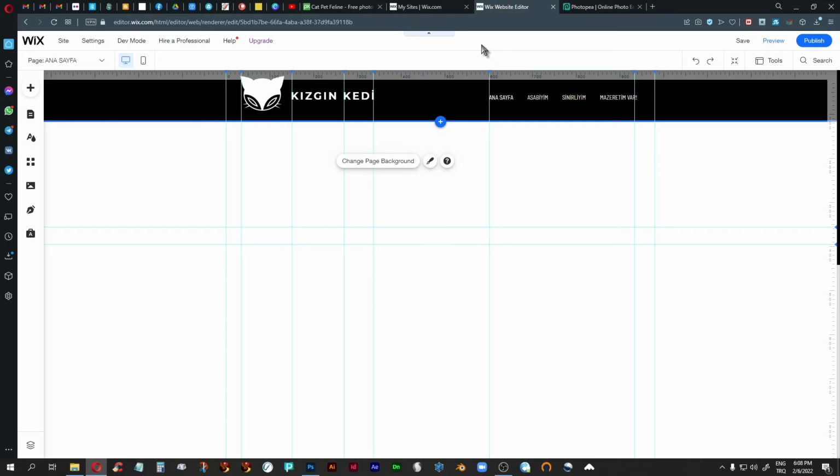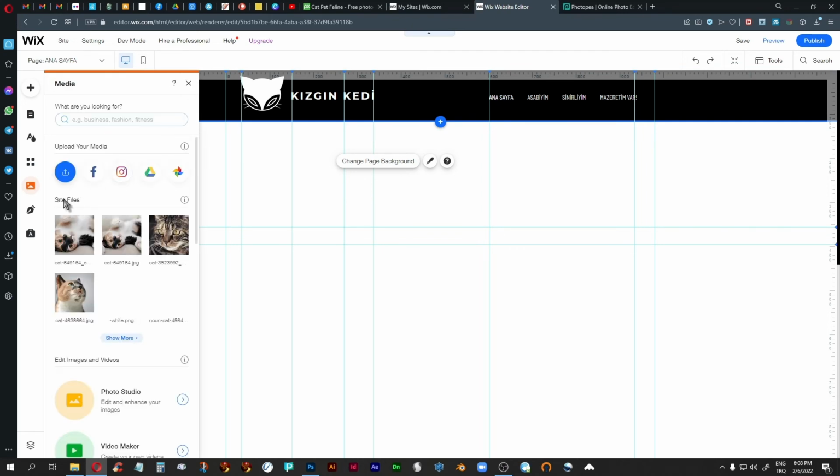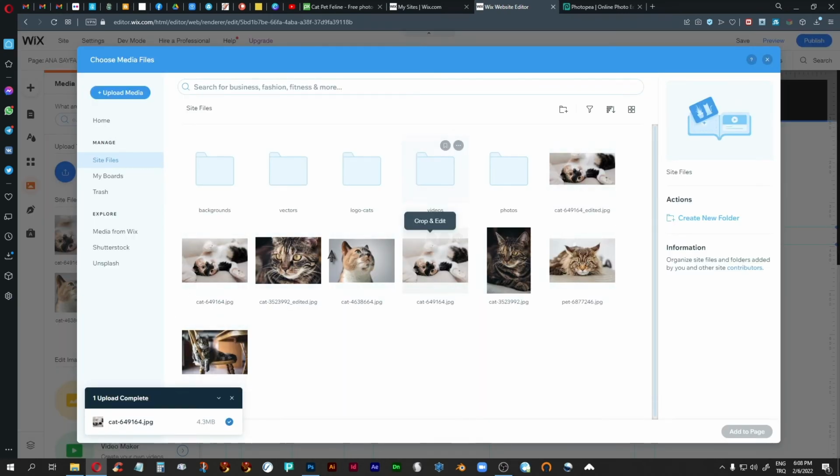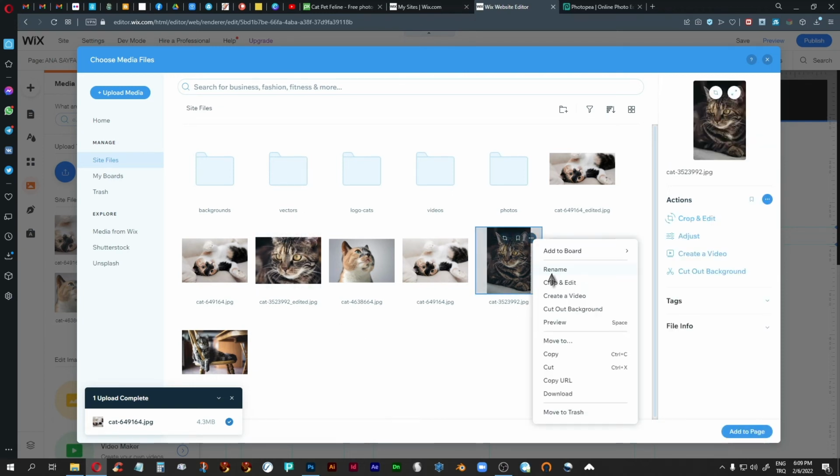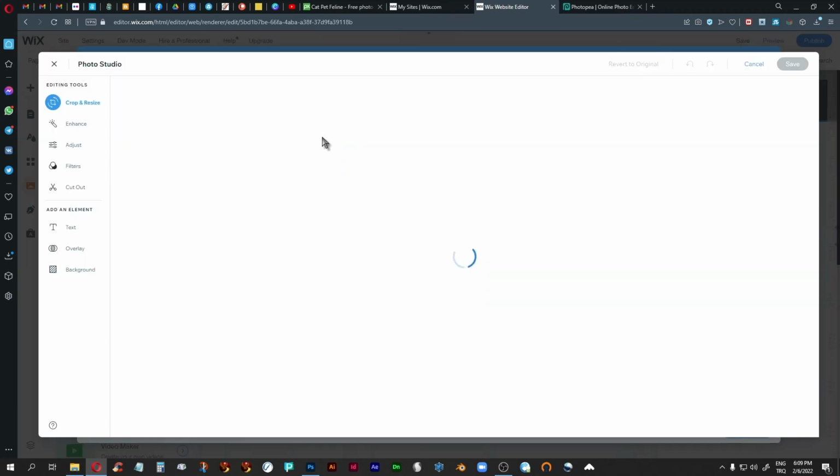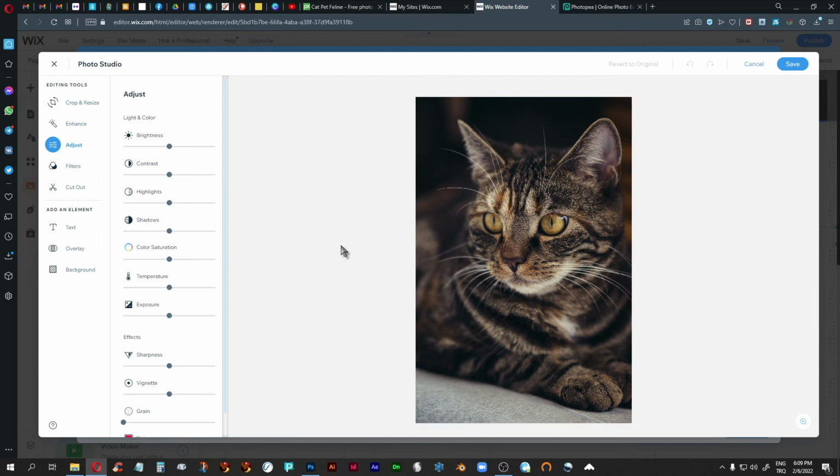Now we come to the part where we actually look at how we use these images in Wix. So let's go to the site files from the media thing, and one thing that I made a mistake on in the previous video, I'm going to rectify now. I cropped the image before I actually adjusted the values, and what I should have done is the other way around. I should have adjusted it first and saved it like that. So I'm just going to do that again now.